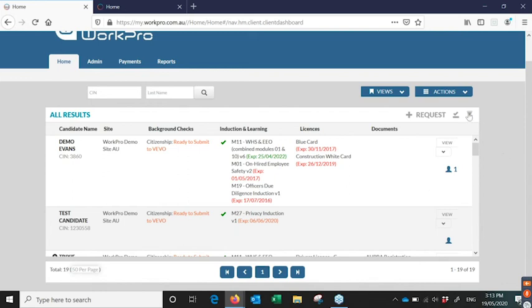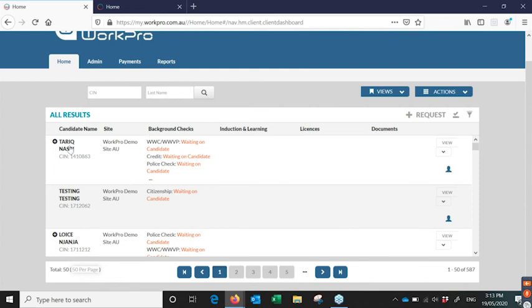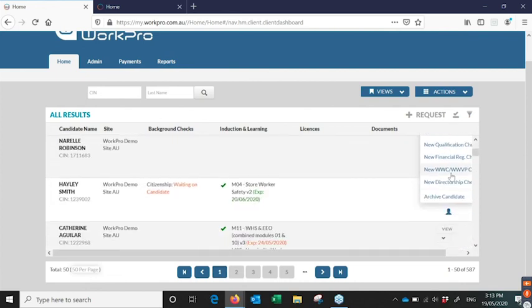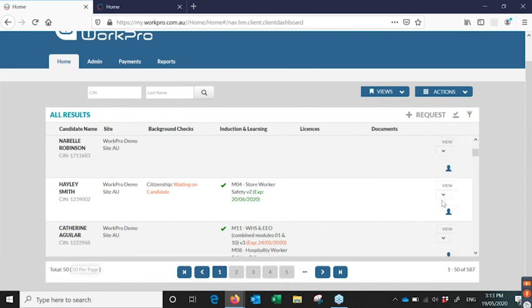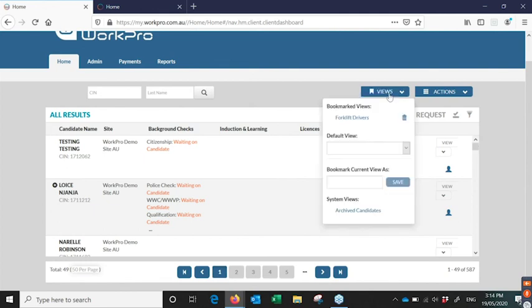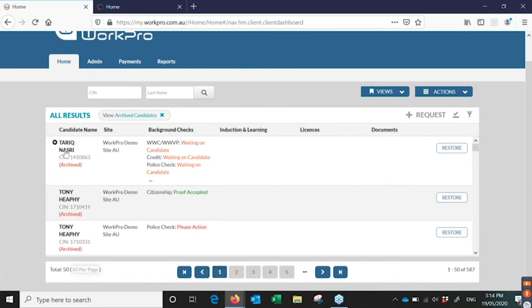So I'm just going to clear these filters out and go back to the main dashboard. As for example, if you've got here Tarek that is no longer with you, to archive that candidate, simply drop down this little arrow, jump right down to the bottom and select archive candidate. Now, the compliance aspect of that candidate is not deleted, it's not removed, it just sits in a different dashboard view. To find those particular candidates, you've got here the views option. If you drop that down, you can see you've got a different dashboard saying archive candidates. If you select that, you can see where I've placed Tarek.